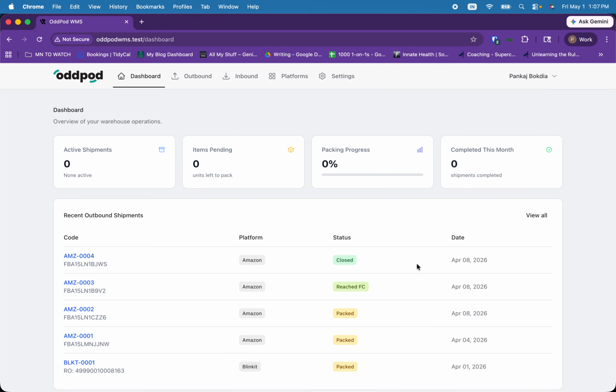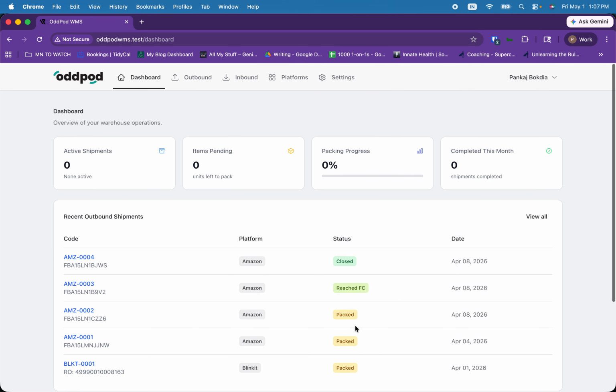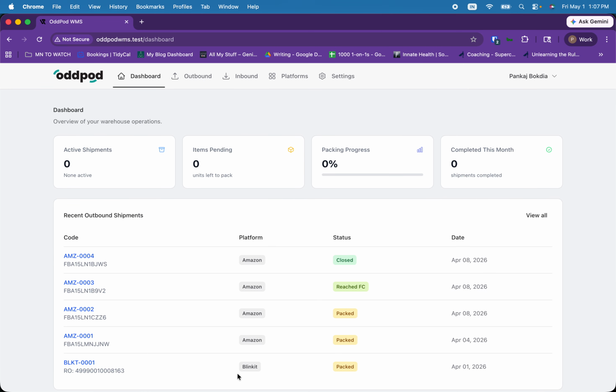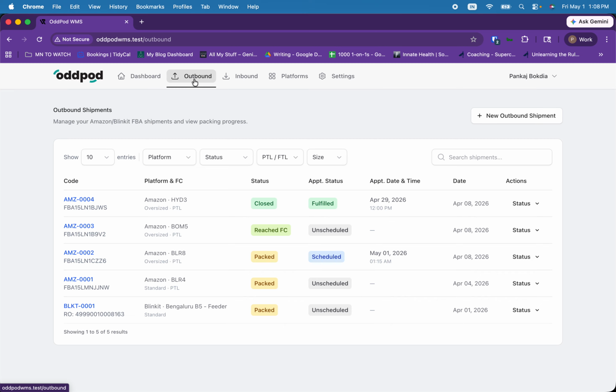Hello everyone, welcome to this demo video of a warehouse management system that can allow you to manage your FBA shipments and shipments to various different platforms as well, like Blinkit, Blue, etc. The idea behind building this app is to help you manage all your outbound shipments to these various platforms.